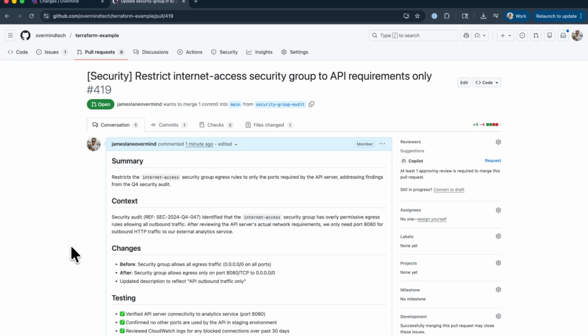Your security team runs an audit and finds a security group that's way too permissive. You check your Terraform code, see it's only used by your API server, and decide to lock it down to just the ports you need. Looks safe, right? One security group, one instance in Terraform.